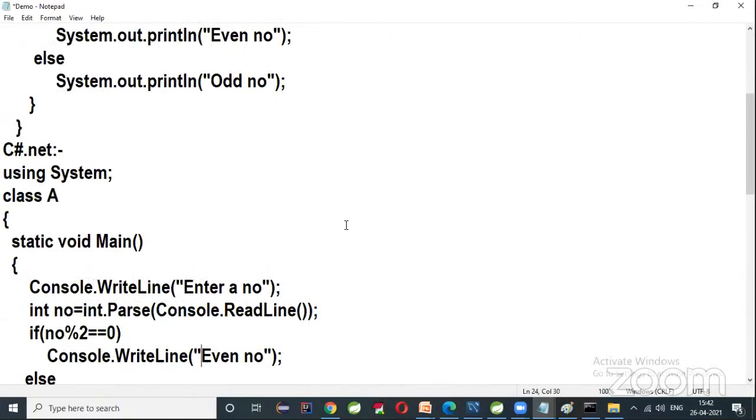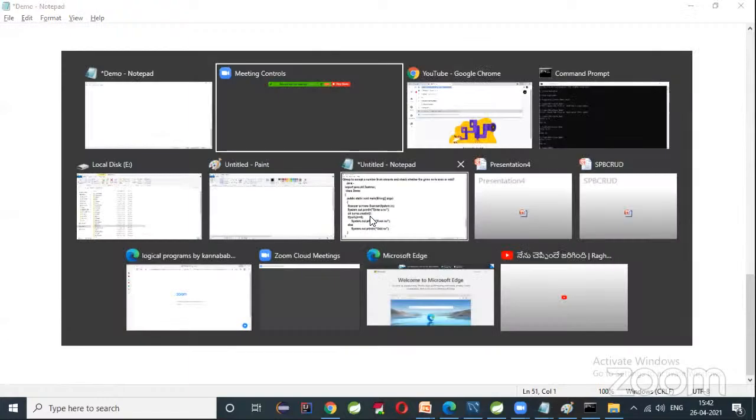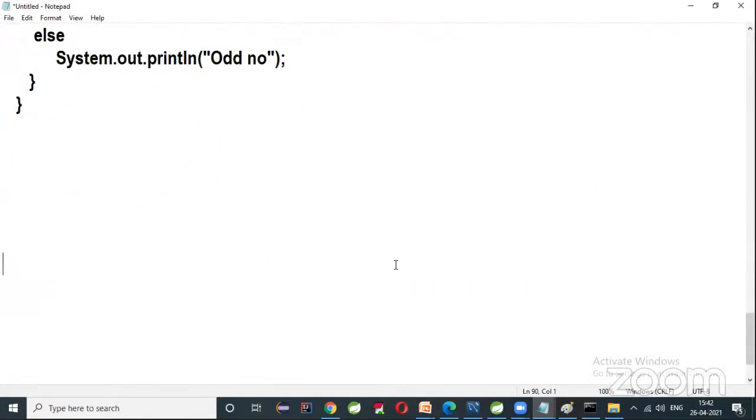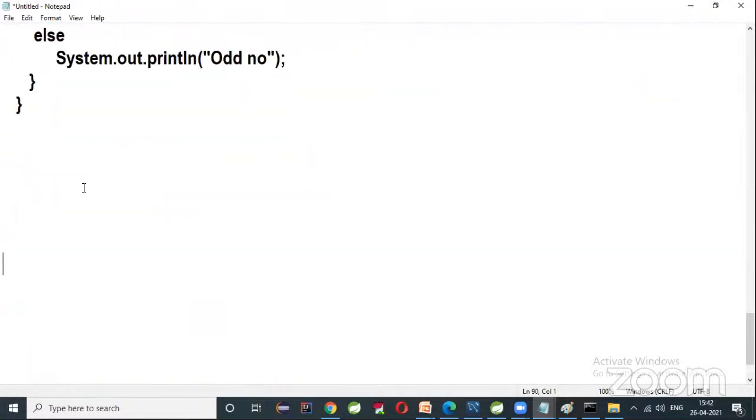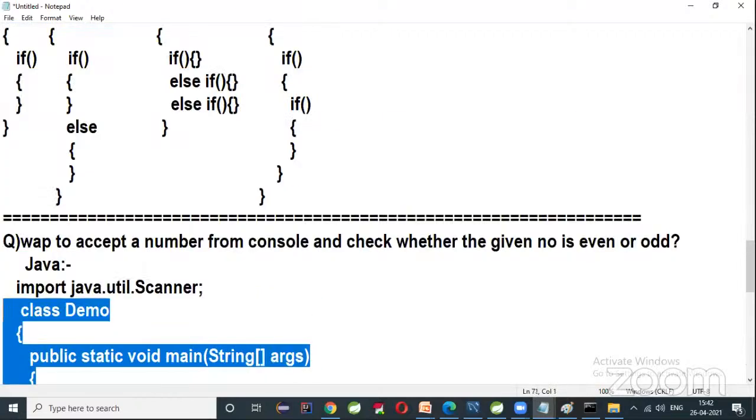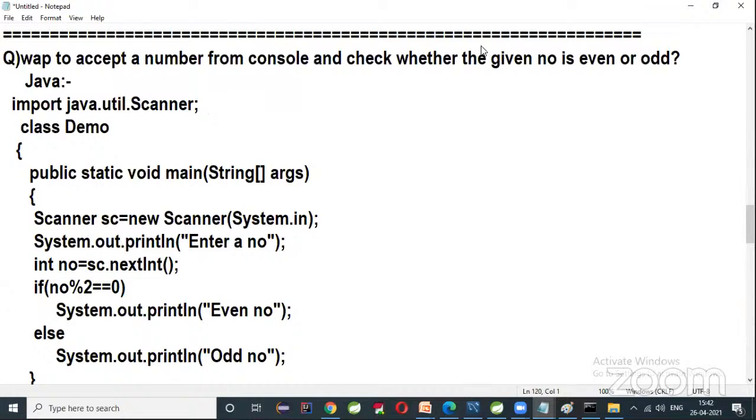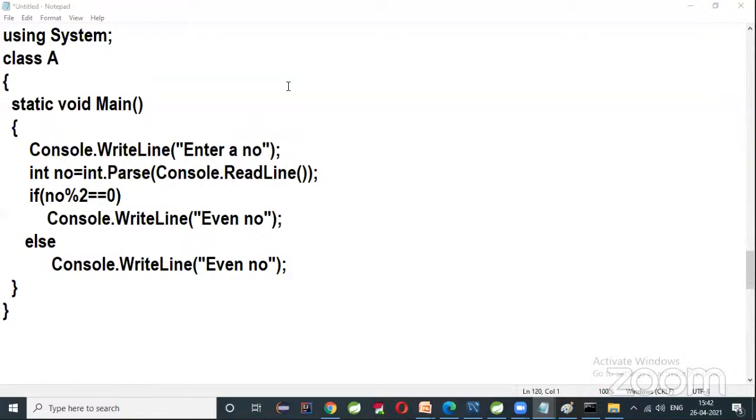Okay, like this you can work with logical programs, conditional statements, Java and C# programs. Okay, everyone. You can use Convert.ToInt32 also. Yes, anything will work. Okay, that's it. Try to practice these programs. Catch you later in the next one.